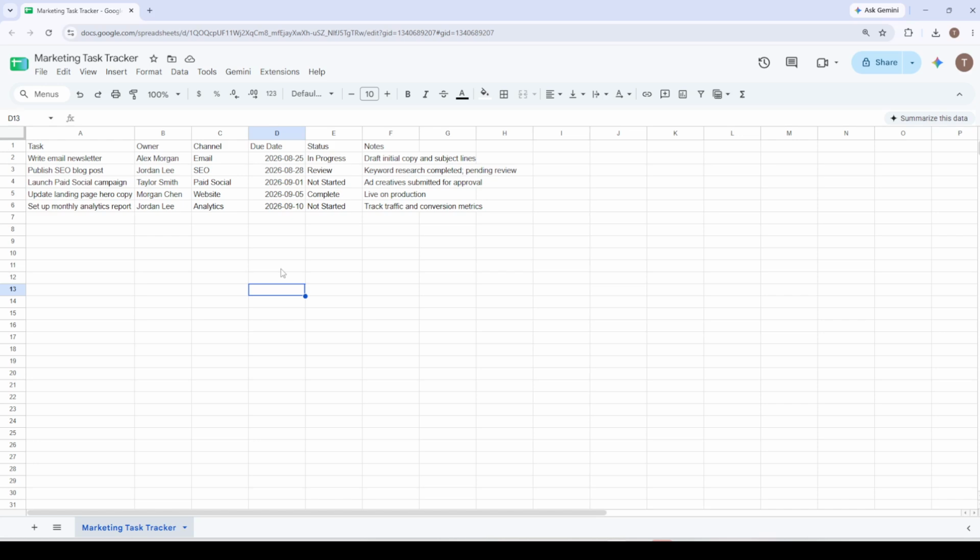The order is deliberate. Status sits directly to the right of Due Date, so the progress is next to the deadline, not buried at the far end of the sheet. Notes goes last because it is the longest text field and it can run off to the right without blocking the everyday columns. Now I'll make the header row look like a header.